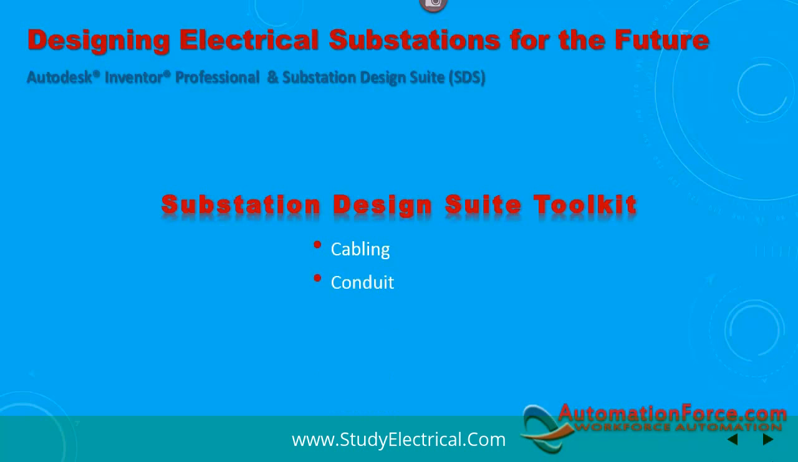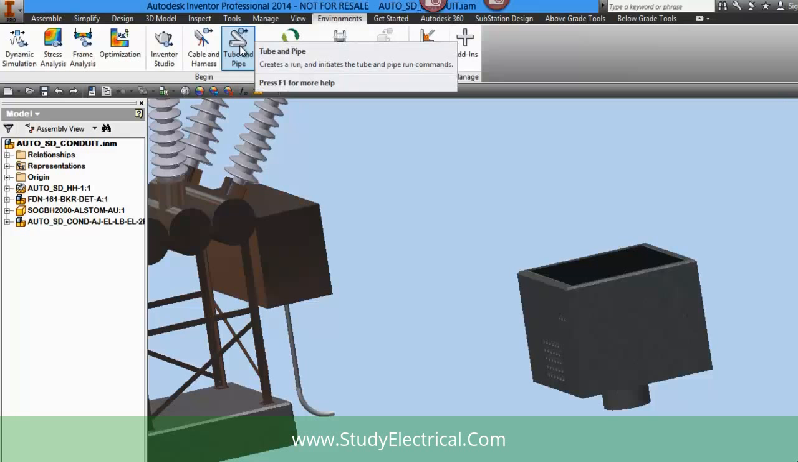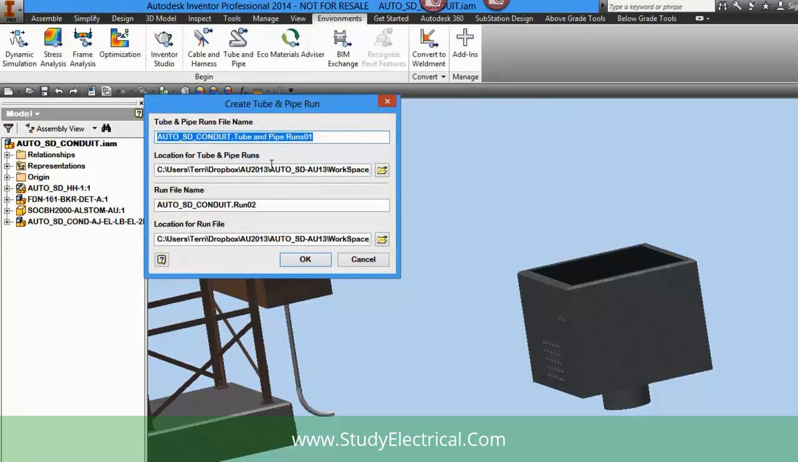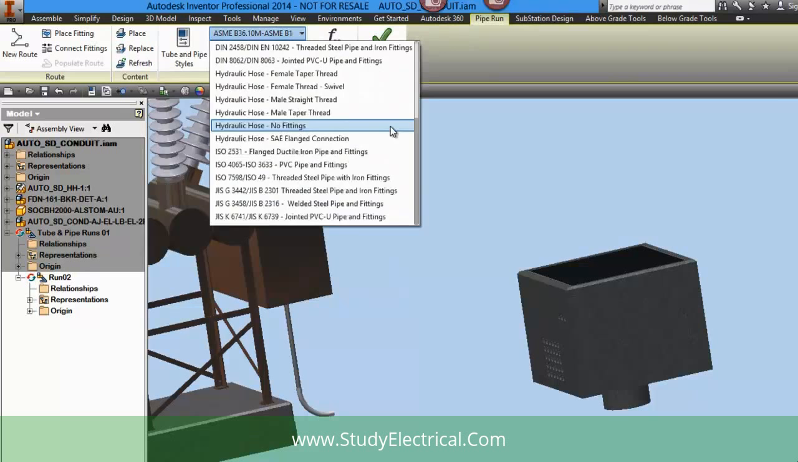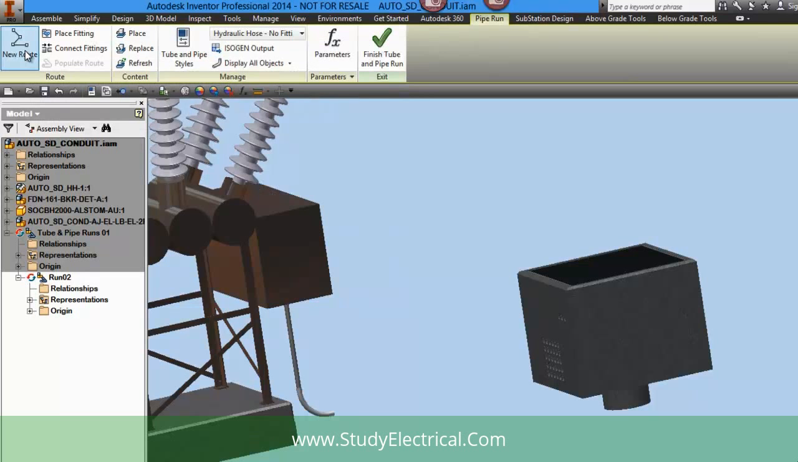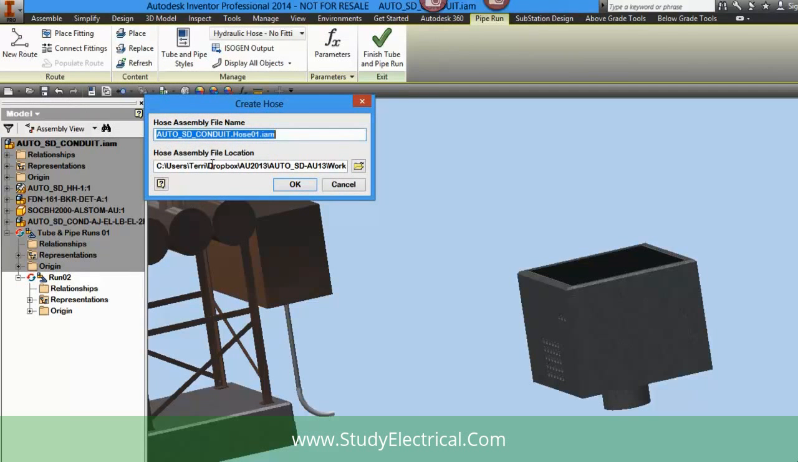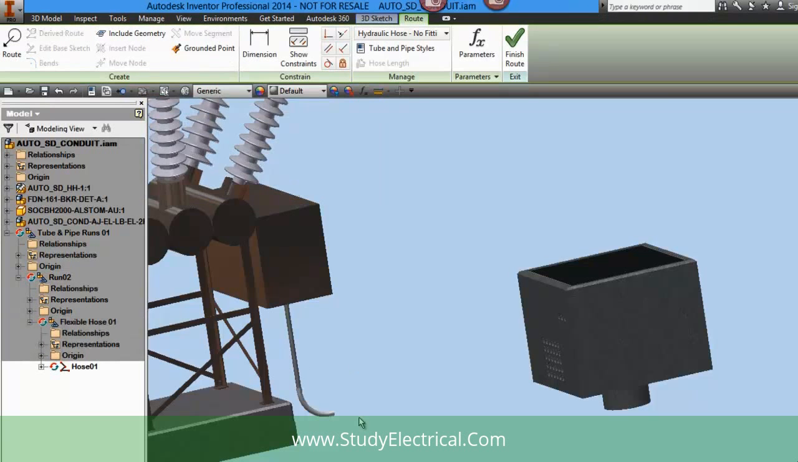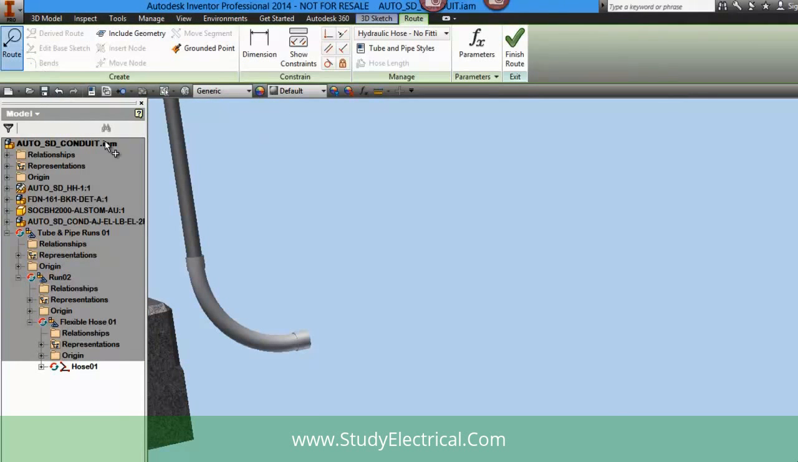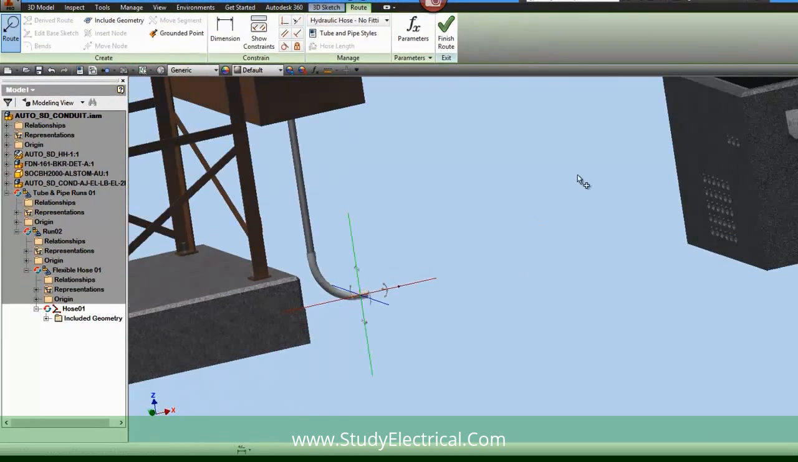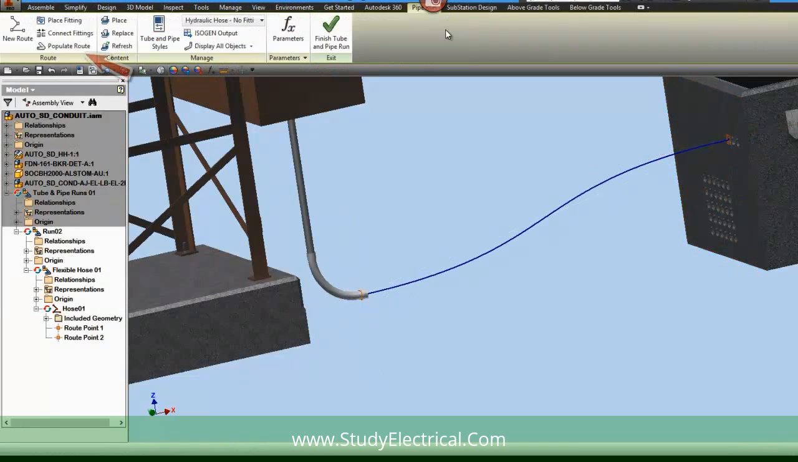Now we'll go on to conduit with the toolkit compared to Inventor. Here you see me picking the tube and pipe tool to create the run. And that's okay. I have to pick the hydraulic hose to get it to route the way that we're used to seeing our conduit. They do sweeps. Now I have to route it, and I have to pick a circular edge and another one. Here we go. On the handhole. And then I have to populate the route.